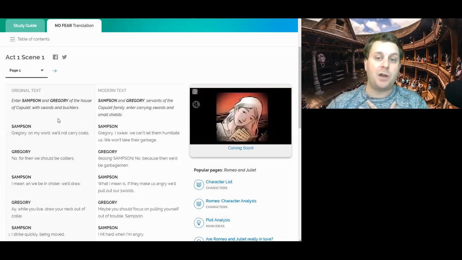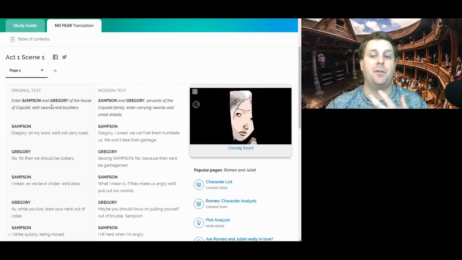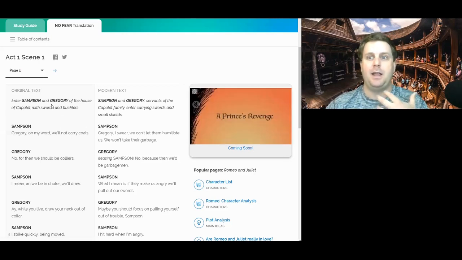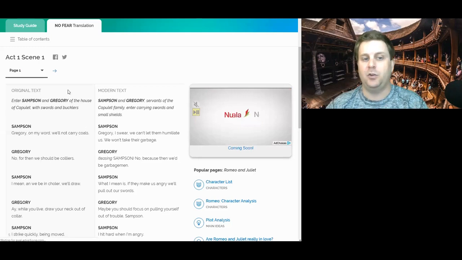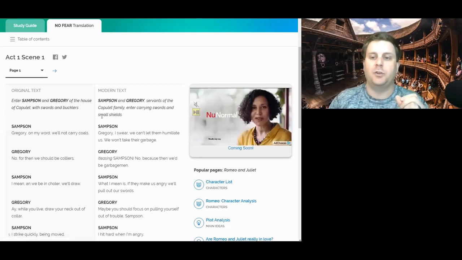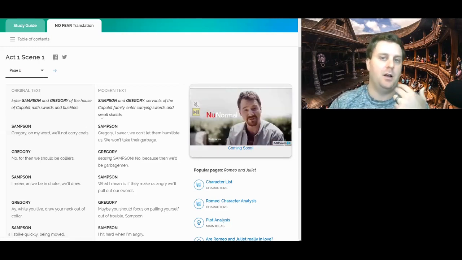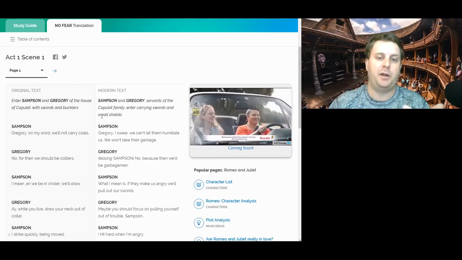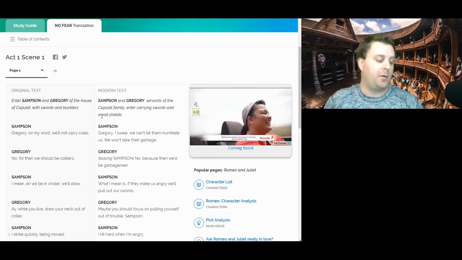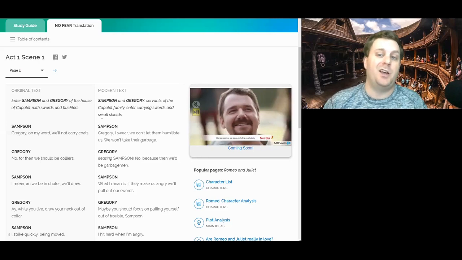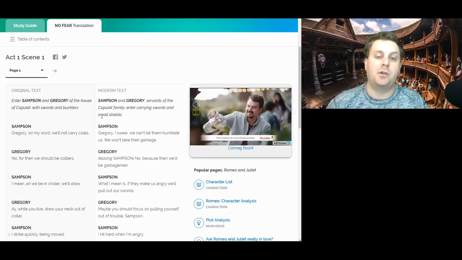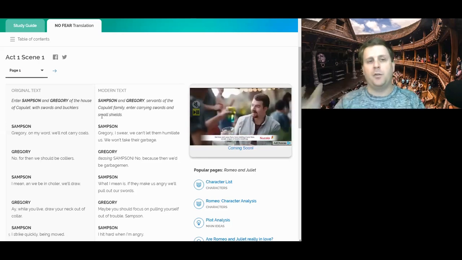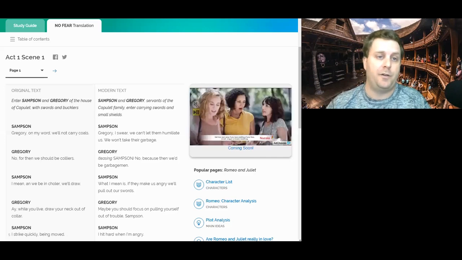When I'm reading it to you guys, we will be reading the original text. And then if there's ever anything you don't understand, look over at the modern text, or don't be afraid to ask me for help. I will gladly try to explain it. And we want this to be something that we're able to enjoy, something we're able to understand. It's hard to enjoy something if you don't understand it. So that's what's going on with the No Fear Shakespeare.